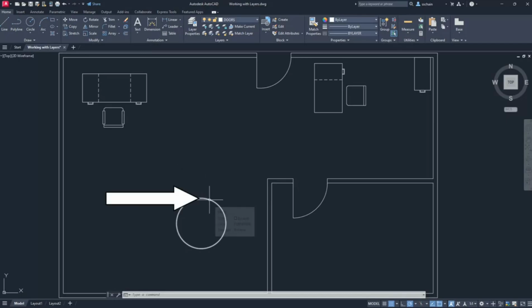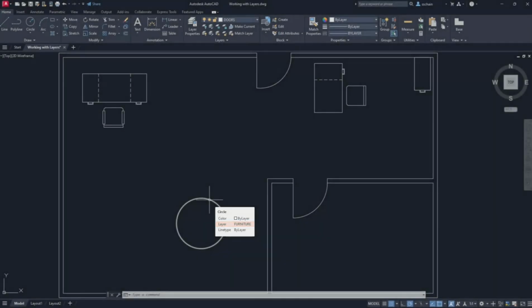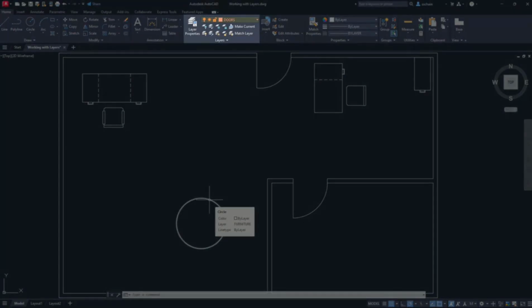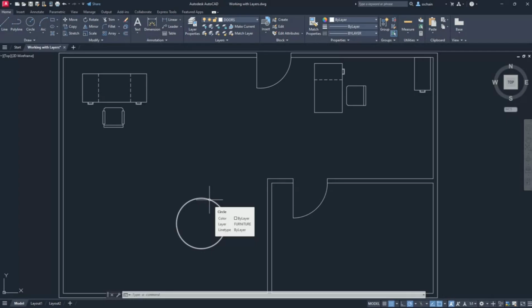The Properties tooltip now indicates the layer that the object was created on, while the current layer remains set to the one you selected. Knowing how to switch between layers and how to determine which layers that objects are placed on can provide much-needed organization to your drawings and streamline your workflows.